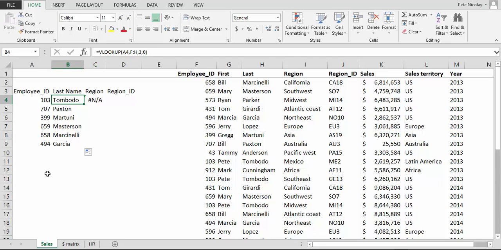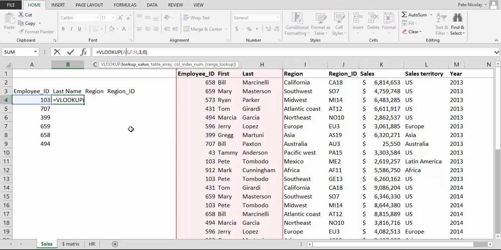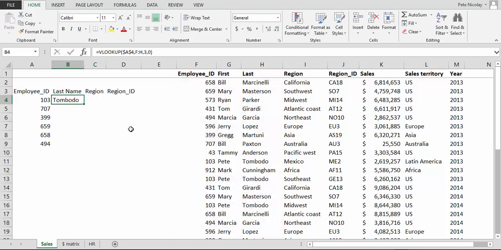Let's get rid of these formulas and test the effects of the F4 key. For the sake of this example, we're only going to look at the lookup value. We will worry about locking the table array later. So click on your lookup value and press F4, then enter. To test this, we're going to drag the formula down and we're going to drag the formula to the right.